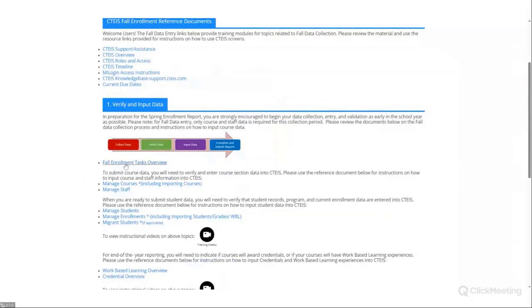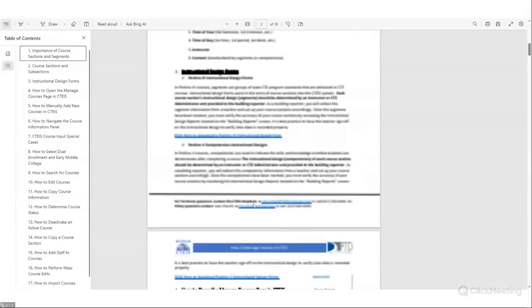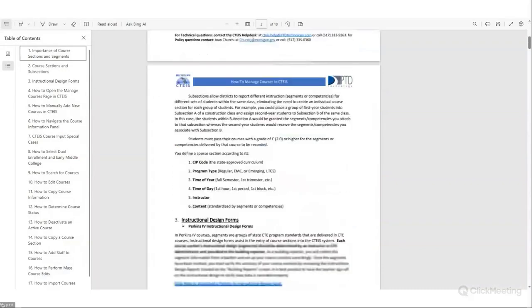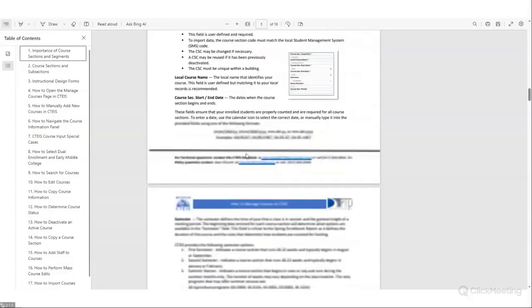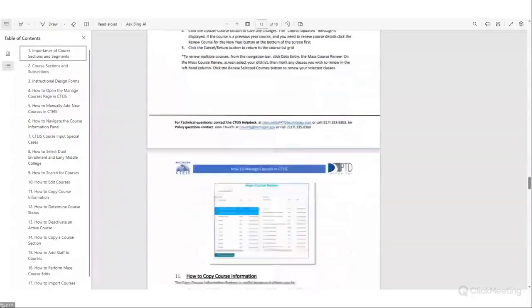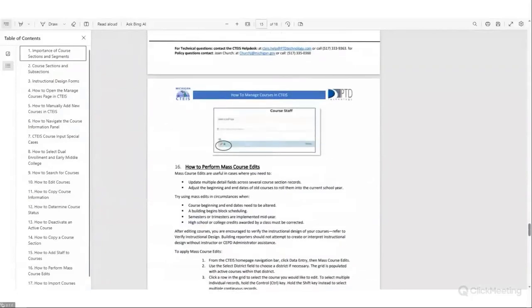So, in talking about the fall task overview, as I stated, courses is one of the items that is required for this fall data entry. This document here is actually the managed courses document in its entirety. This is something that you would use going forward, even to import or input data outside of this collection period. So it has a lot of information in it.